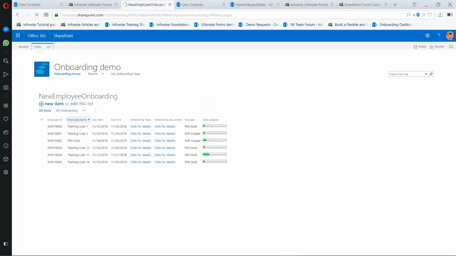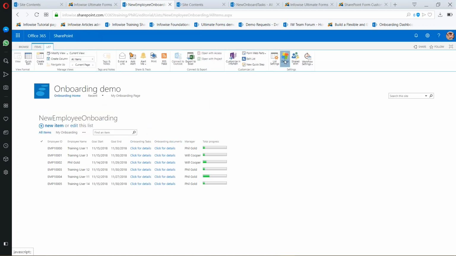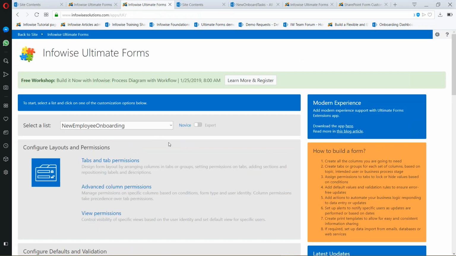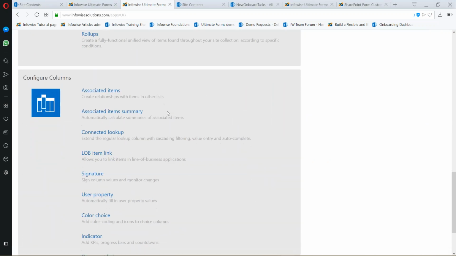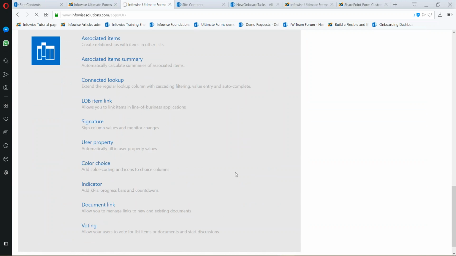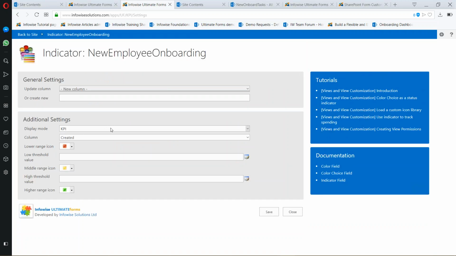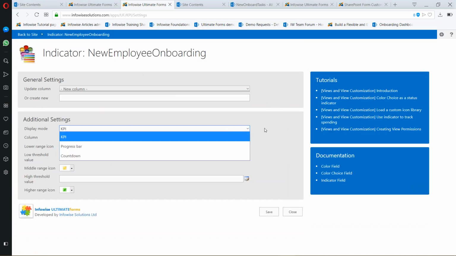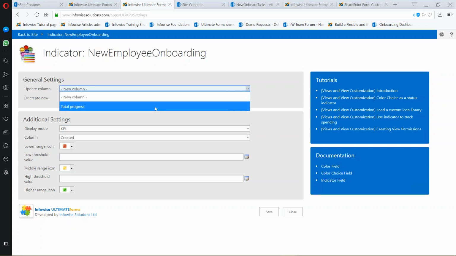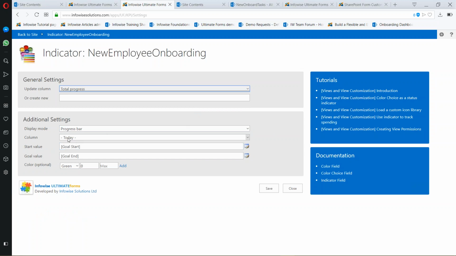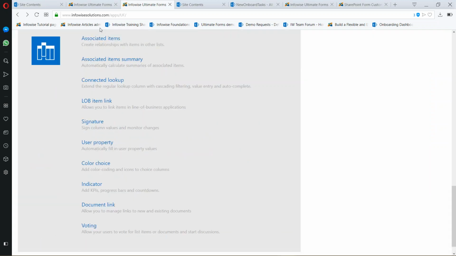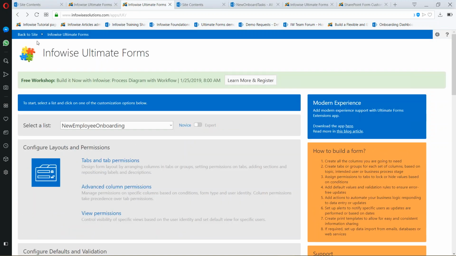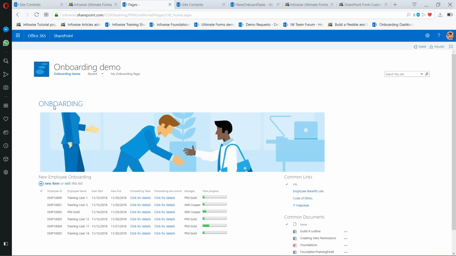Let me just go back into the list for a second and show you where that lies. And here we have indicators. We have 3 different choices available to us. We have KPI, we have a progress bar, or a countdown. Now, I've chosen to use a progress bar for this particular one. But the column is today. We have the start date, we have the end date, and how close are we getting to that date. So that's really all that I'm showing here, but it is a very nice way to indicate the progress that is being done. And you can use this in various places as well.